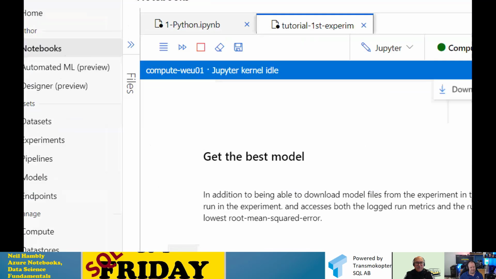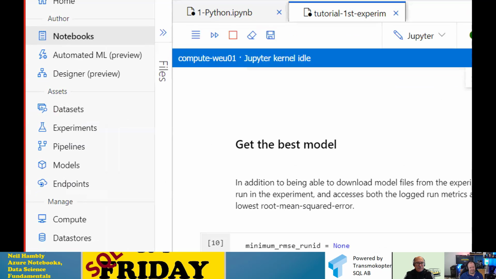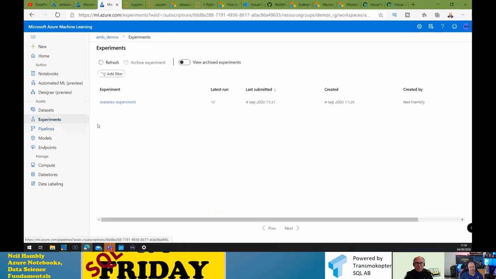So here we have our experiments, on the left-hand side under assets. Let me click on there, and here we can see that diabetes experiment.